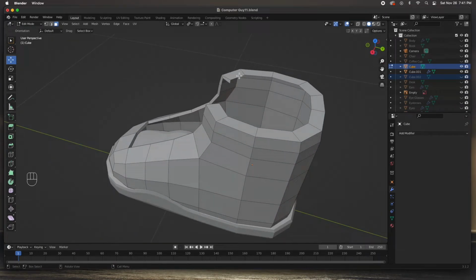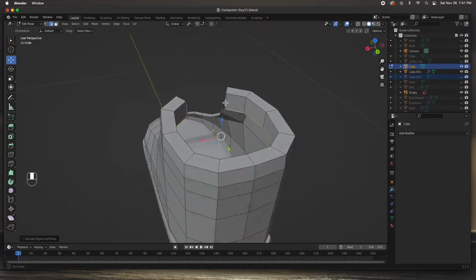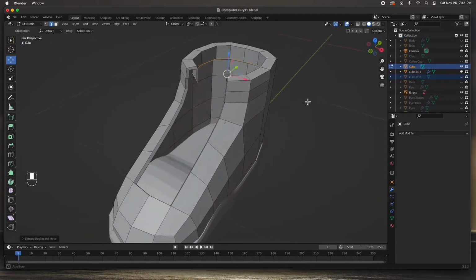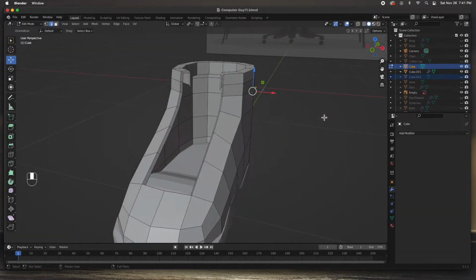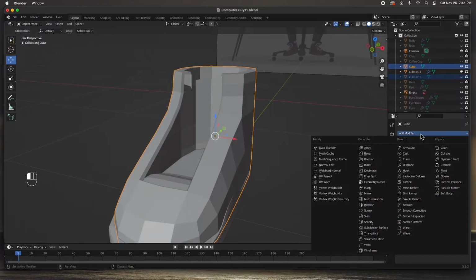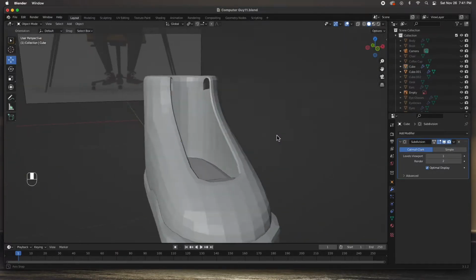Go back to number 2, edge mode, Option select for the whole thing, and then extrude down. E and then Z. Because if you don't, it's not constrained. So Z, constrain it down. And there it is. There's the extrusion, and there's our model. Let's go ahead and go back to object mode, add a new subdivision surface. There it is, and it's looking good.